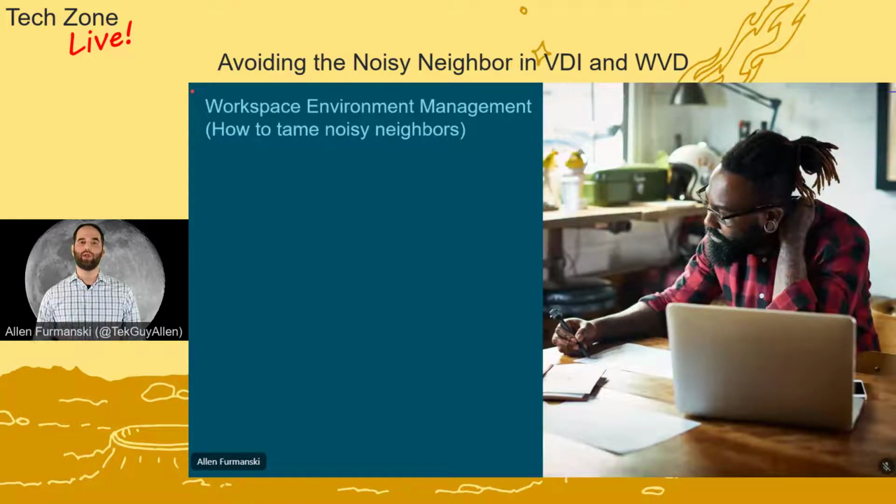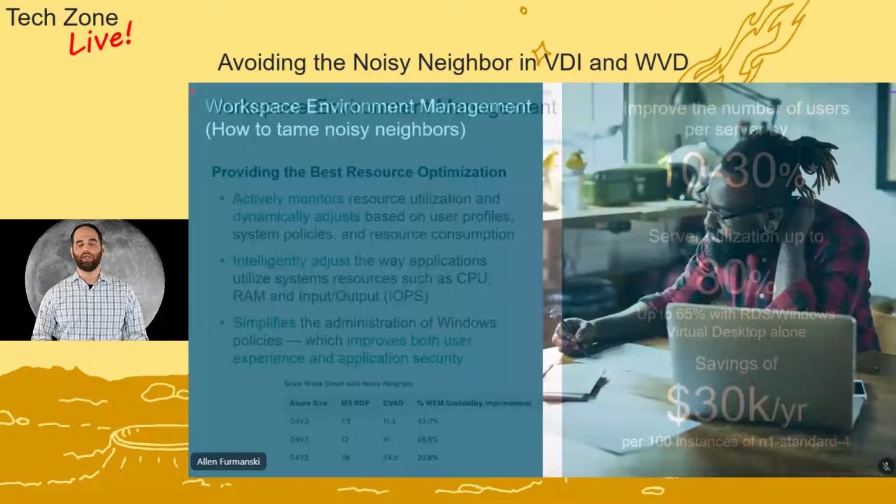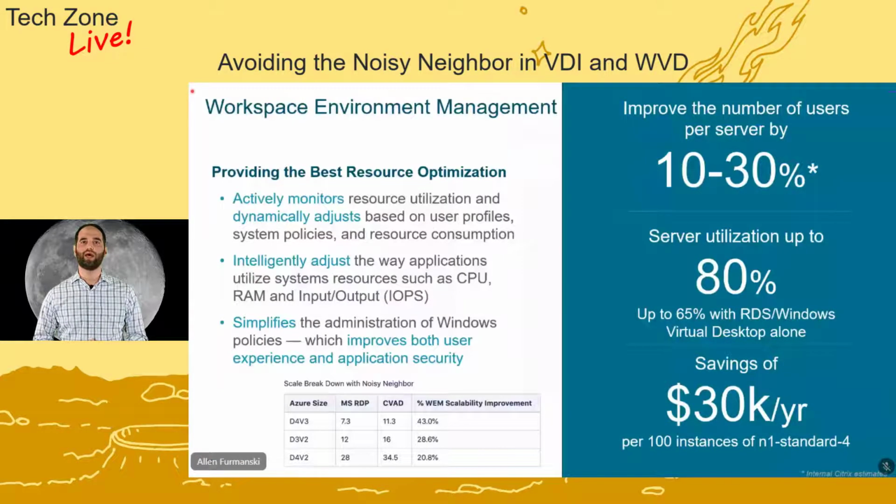Well, that's where Workspace Environment Management comes in, or WEM, and that's going to let us tame the noisy neighbor problem. So the WEM solution is a fantastic offering that we've had for a few years now, and when people ask about WEM, I say if you don't have it implemented, you're literally leaving money on the table. It helps you best utilize the resources you have. It prevents and resolves issues such as noisy neighbor, but far more than that, just efficient utilization across the board, optimization of CPU and RAM.